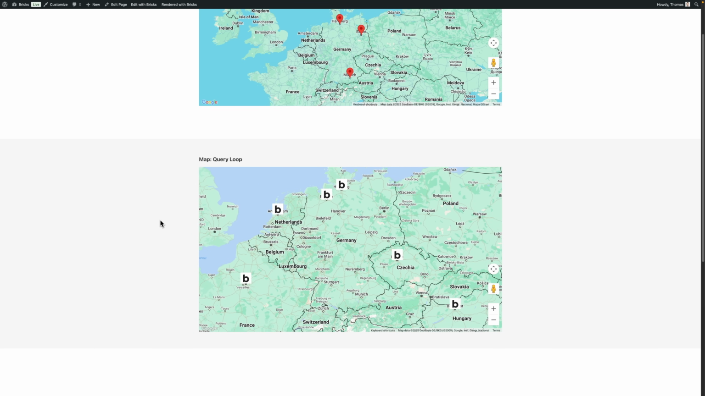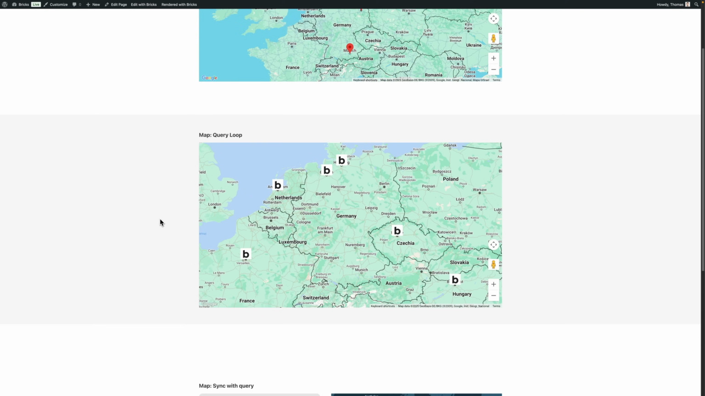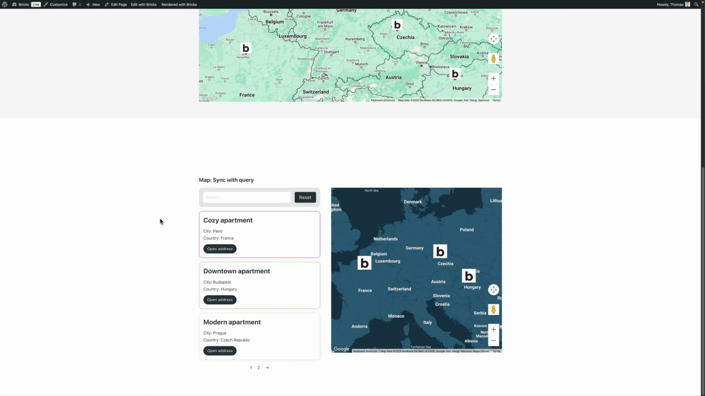And the last mode that we can now define, the third mode, is the ability to sync it with another query. I'm just going to show you how this looks on the front end, and then I'm just quickly going to show you how you can set this up in the builder. Of course, there's also documentation in the Bricks Academy, so you can go through it at your own pace.